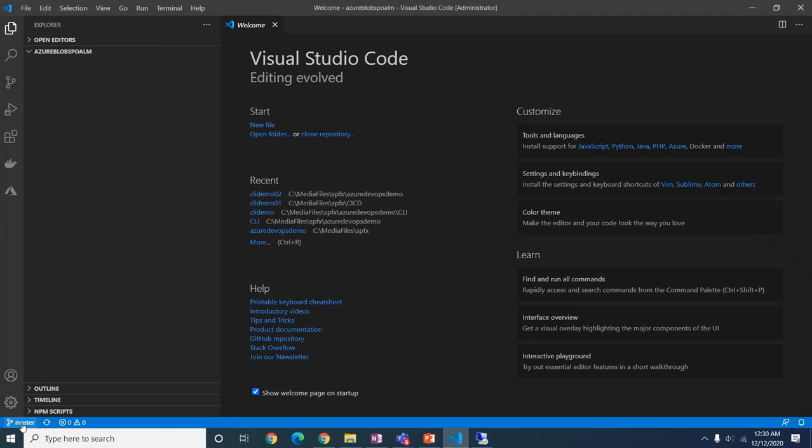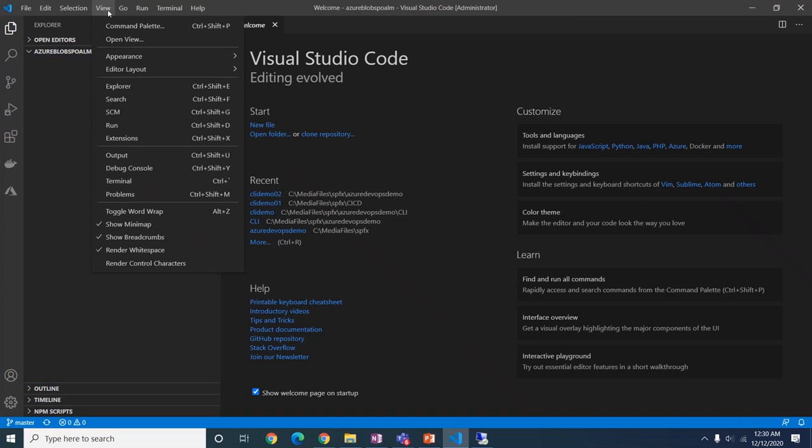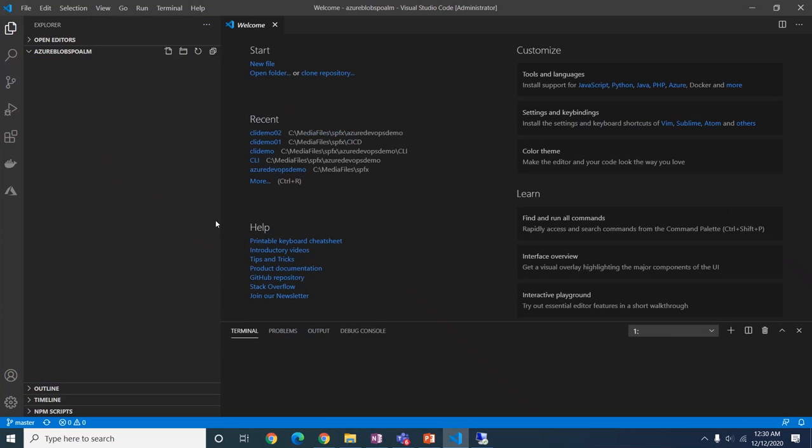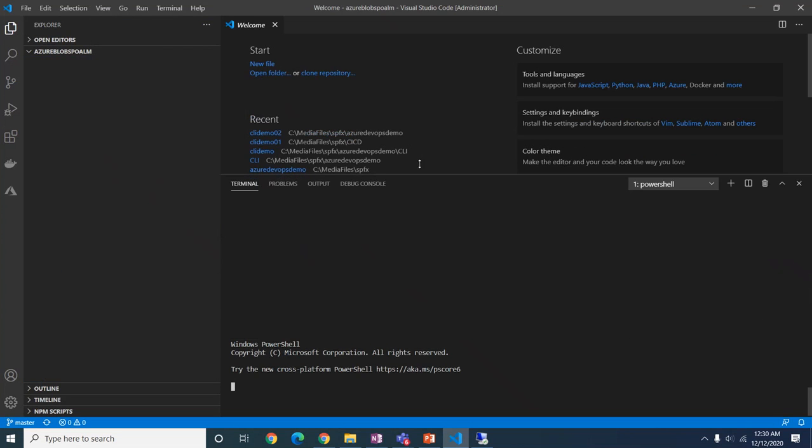As you can see here, my master branch has come. If we have added multiple branches in this particular project, we can select them from here itself, or we can create one from here also. Once this has come, let's create a SharePoint Framework project. I select View, select the terminal. I'll just make it big.